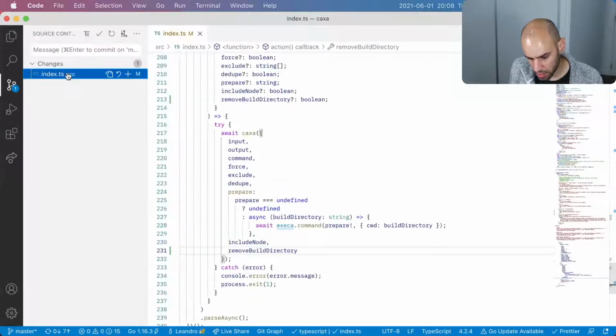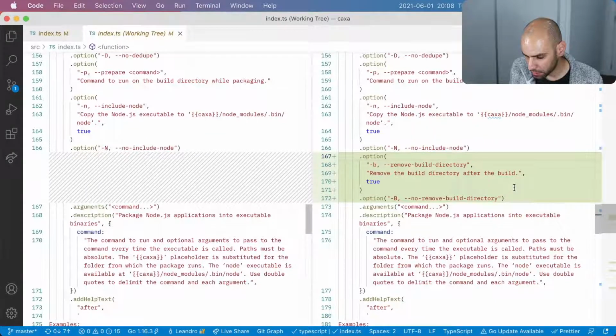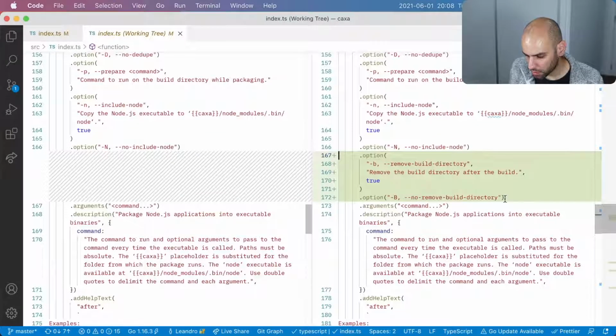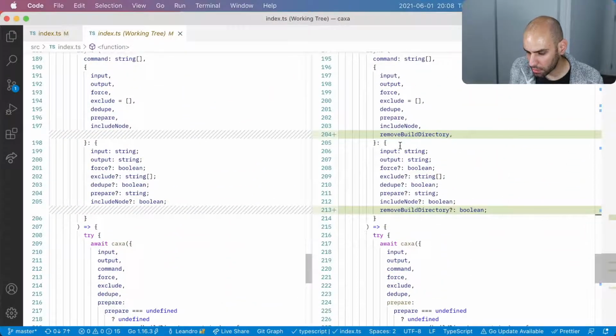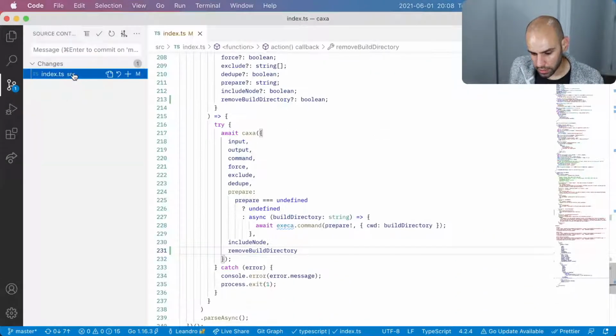Okay, let's go over this. So remove build directory, remove the build directory after the build. No remove build directory, capital B, remove build directory. Excellent.